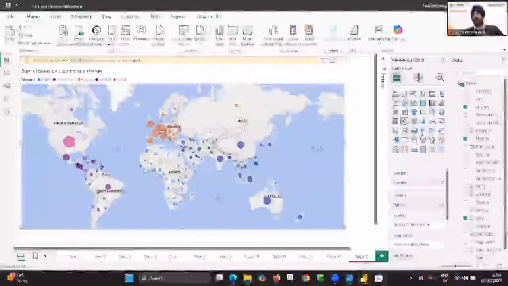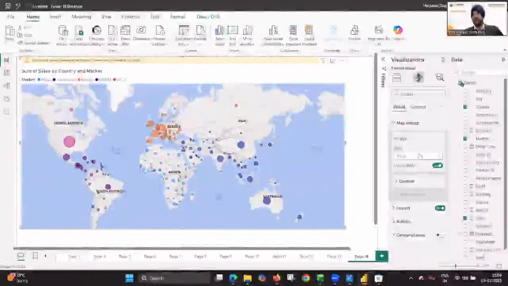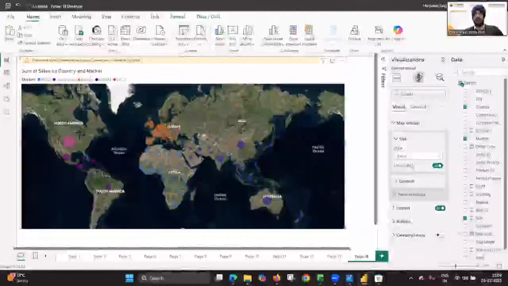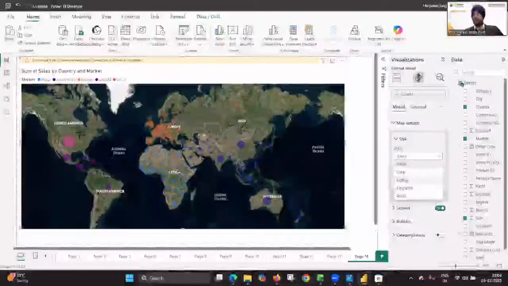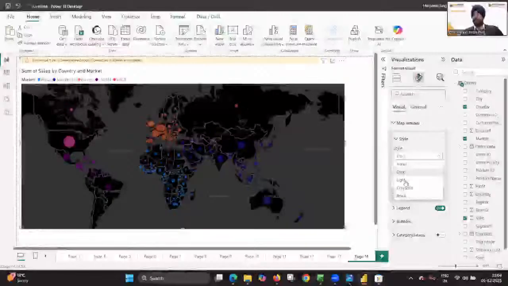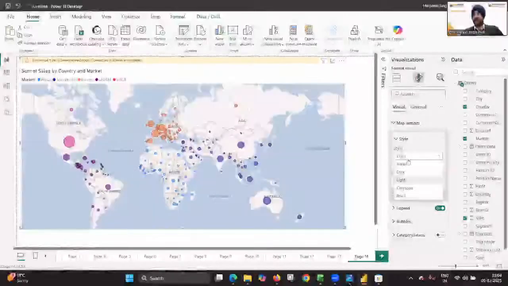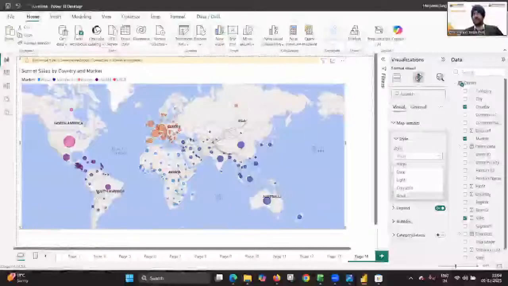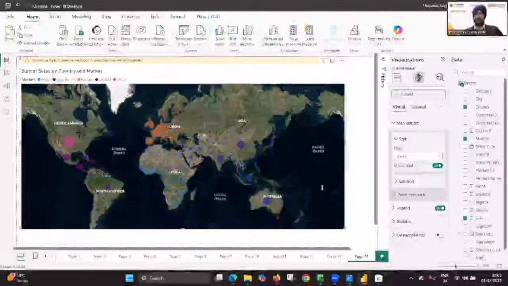Here, if you go to format your visual under the map setting, you have different kinds of maps. You may use an aerial map. You may use a dark map. You may use a light one. You may use grayscale, or you may use a blue map. So it's all up to you the kind of map which you want to use.